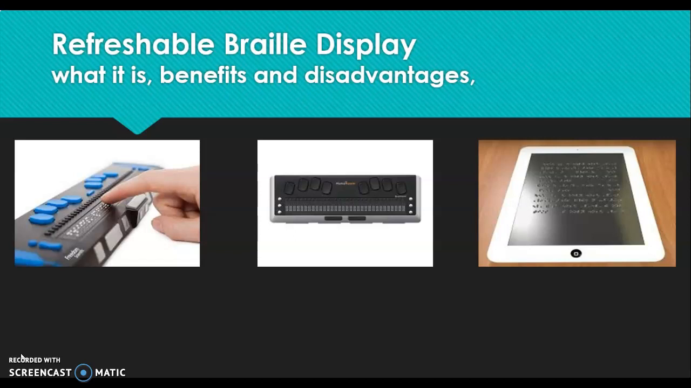It is refreshable, and what that means is that as the user moves through the document or moves the cursor around the computer, the cells that the individual or student is reading update, continuing to show the user what is on the screen. Braille displays range from about 18 cells to 80 characters, so about 18 to 80 characters can be seen at one time on the Braille display.